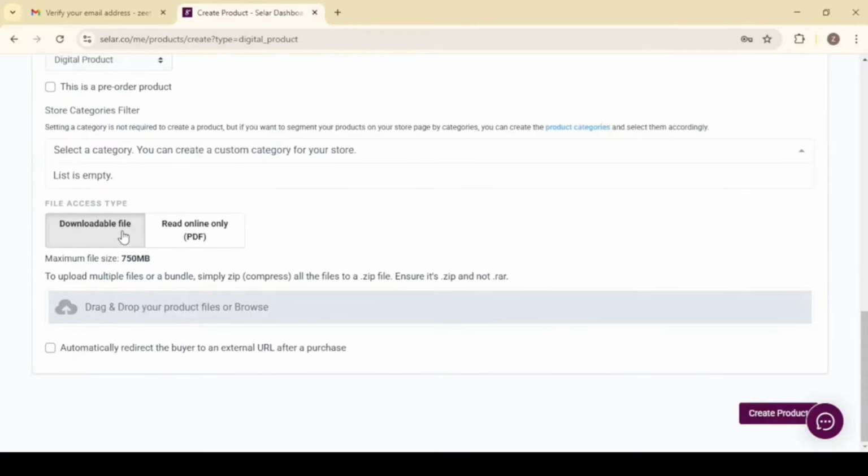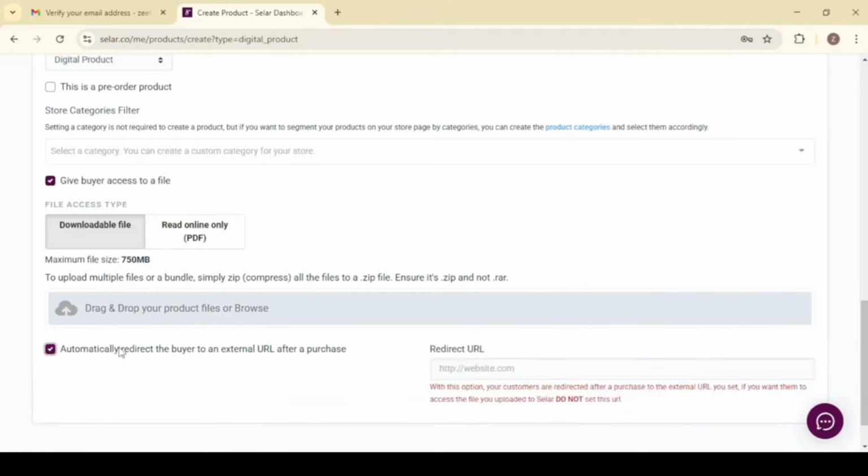Okay. All right. So the next thing we want to do, which is the most important thing, is the file. Here you have different options of file access type. You can upload a PDF after you must have saved it in your Google Drive, just like I demonstrated in the previous video, or you can use the link option, which is what I prefer. I just click on automatically redirect to an external URL after a purchase, and then you bring the link of your products here after you have uploaded it on Google Drive, and make sure to grant access to anyone with the link, and then you create your product.